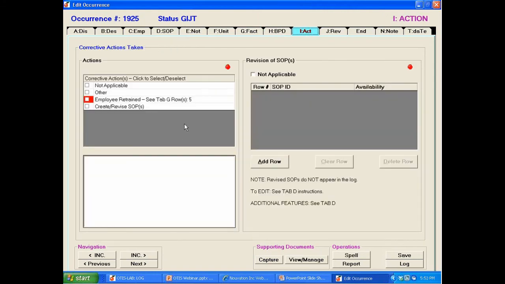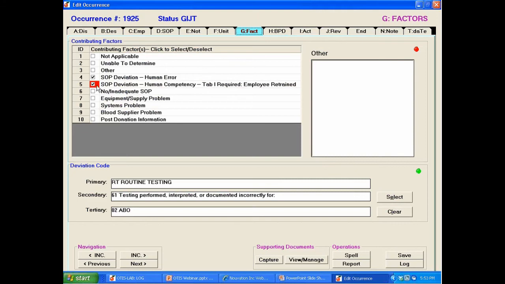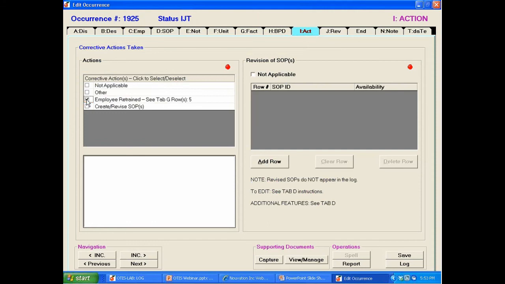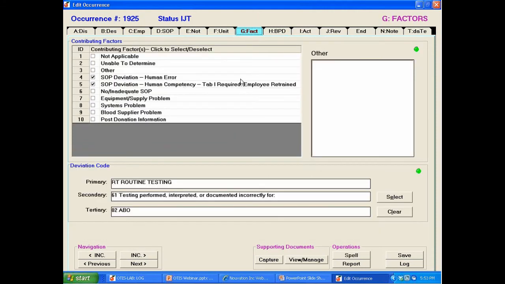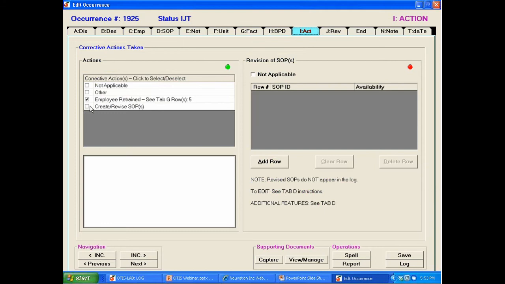So corrective actions. So let's go back to the factors. You'll notice I chose human competency. This tab is still red. As soon as I've completed that employee training, this tab is now complete and turns green. So similarly, if it was a no or inadequate SOP, if I chose that, it would require me to document that the SOP had been revised before it would turn green. So revision of SOP, in this case, it's not applicable. Now this tab is complete. The I status falls off, and the LED turns green. So that's a little bit how the OTIS blood bank system works.